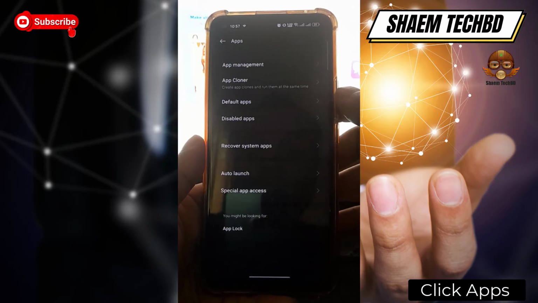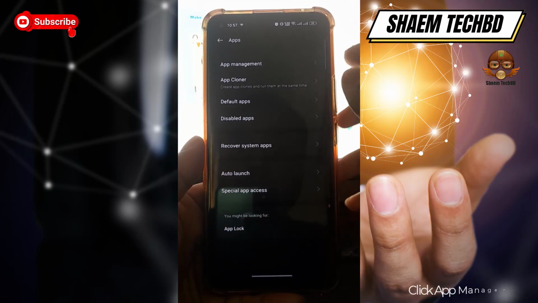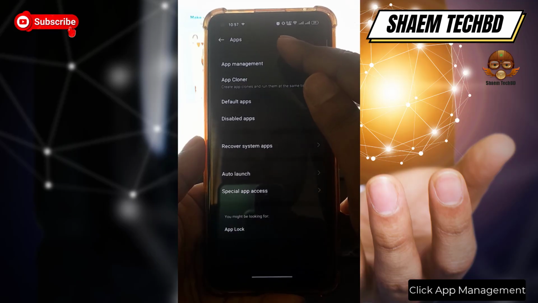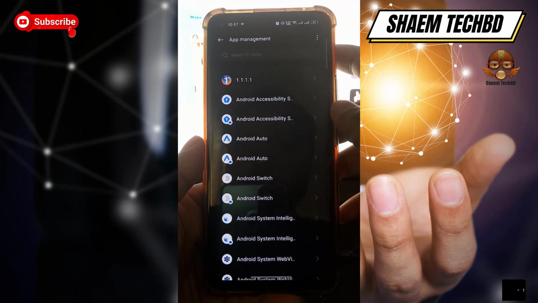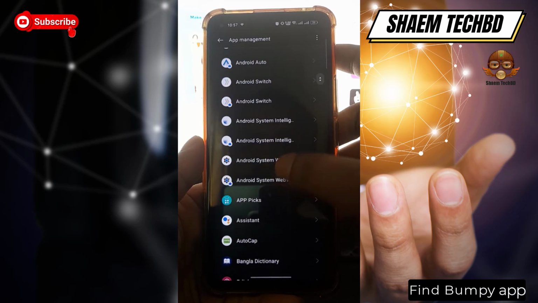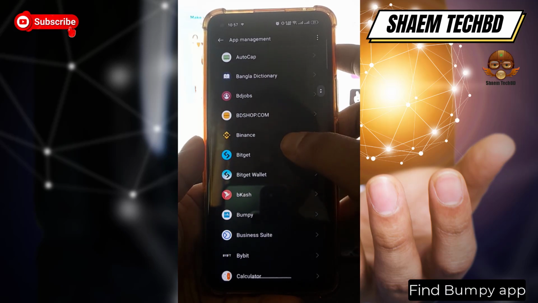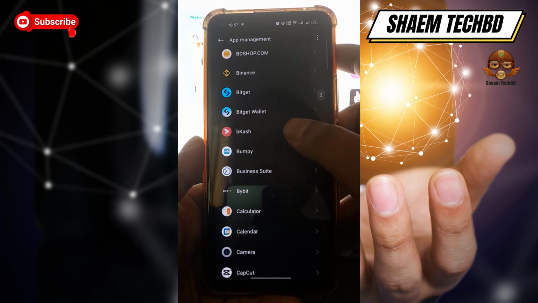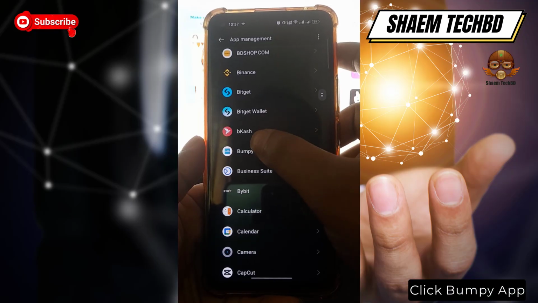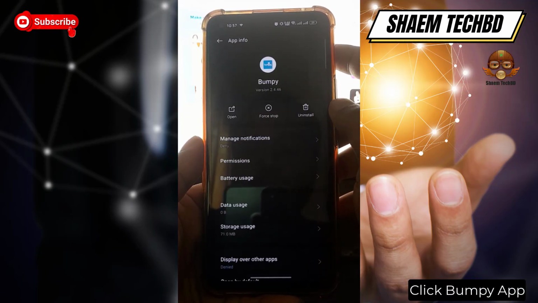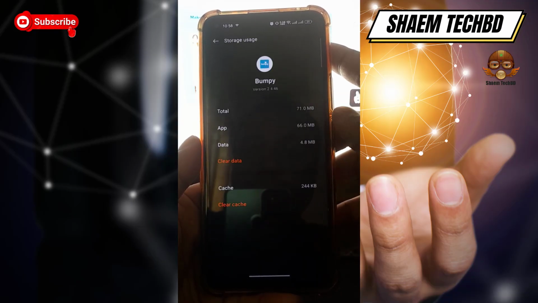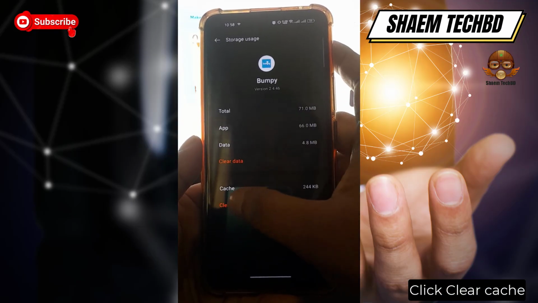Click apps, click app management. Find Bumpy app, click Bumpy app, click storage use, click clear cache.